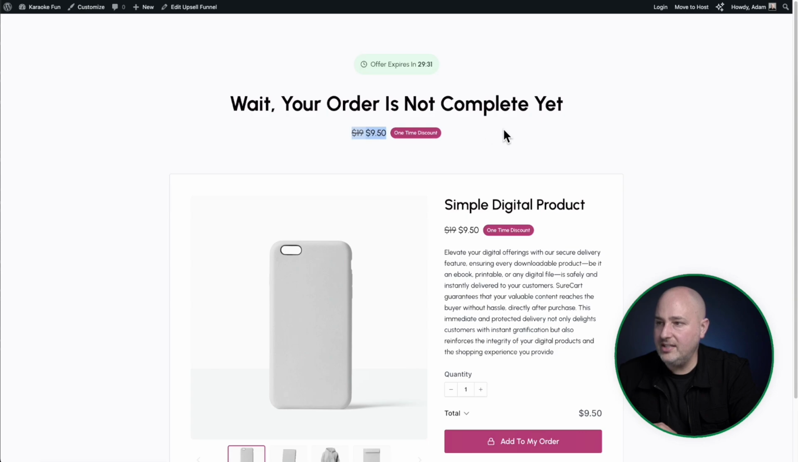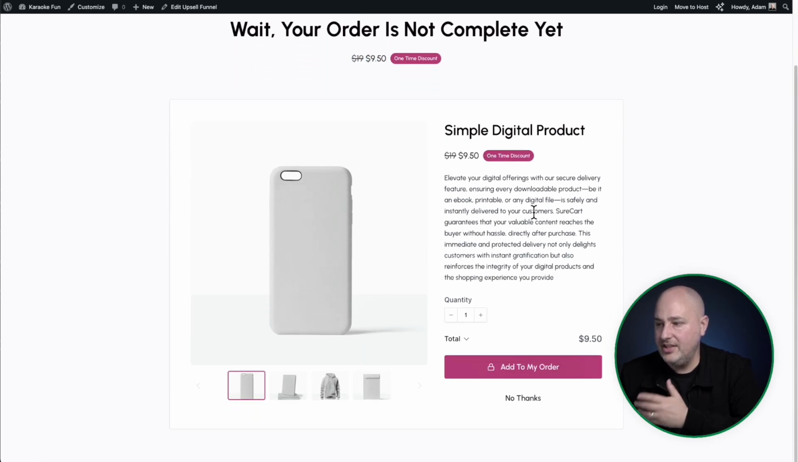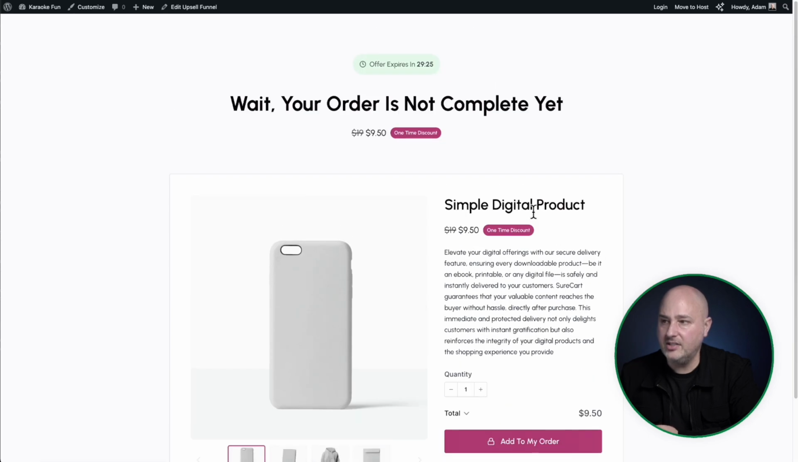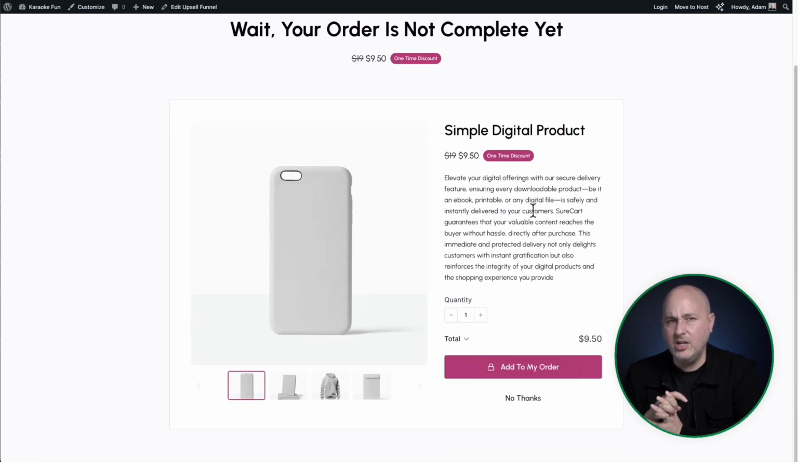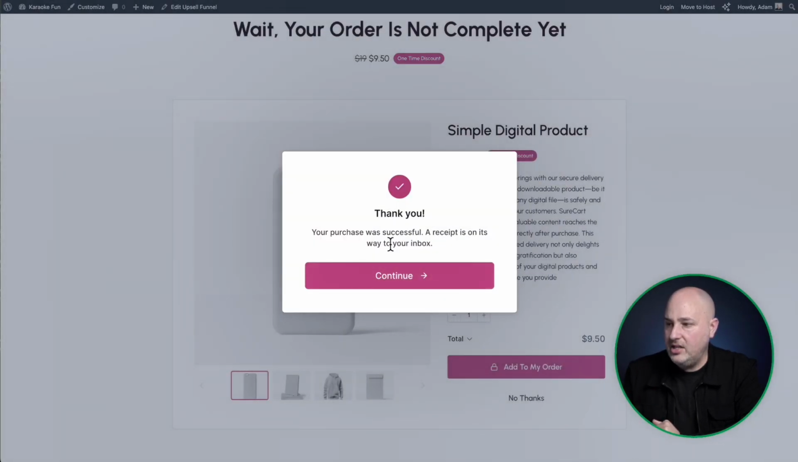Next, we're seeing the discount. We're seeing it's a one-time discount, and we're seeing it here. And then all the information about the product is here. Now, remember, I didn't add multiple upsells. So what I'll do is I'll click add to my order. And this is a one-click upsell. I don't have to do anything else as a buyer. I don't have to re-enter my credit card. All I have to do is click here, add to my order, and it's going to be added to my order. I get my thank you modal.